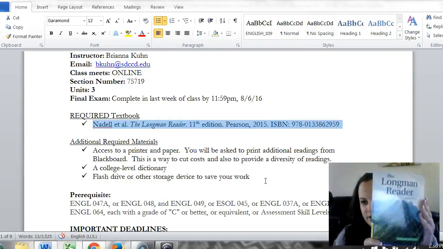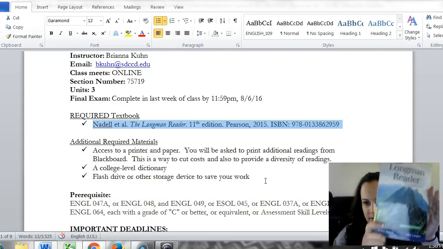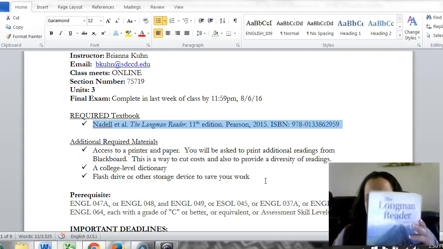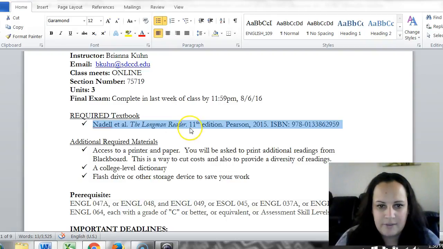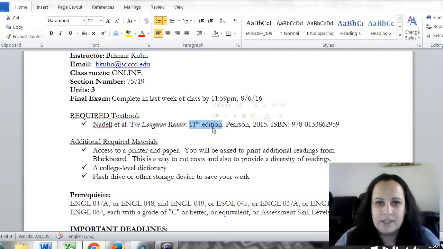All right, so our required textbook here, I have it right here to show you. This is our book, okay, the Longman Reader. All right, so you do need to get the 11th edition. As it says here, make sure it's the 11th edition because the older edition just simply doesn't have the same readings, and also the page numbers don't match up. So you do need the 11th edition.